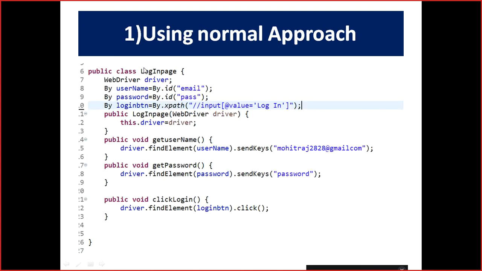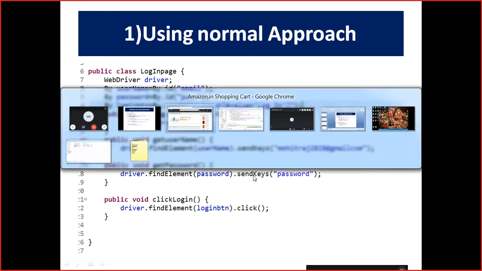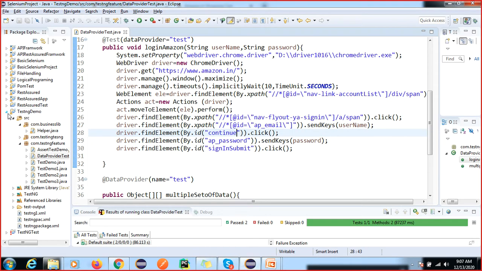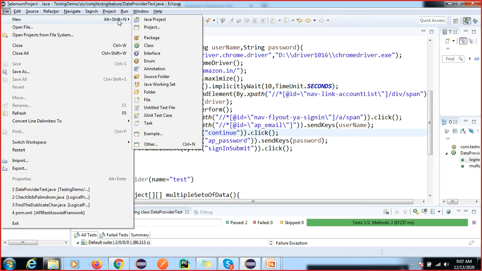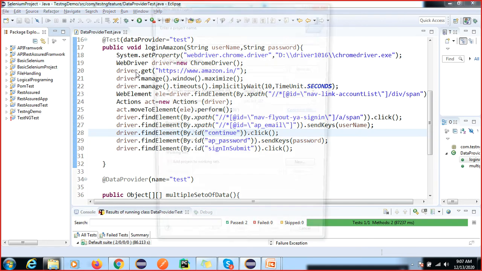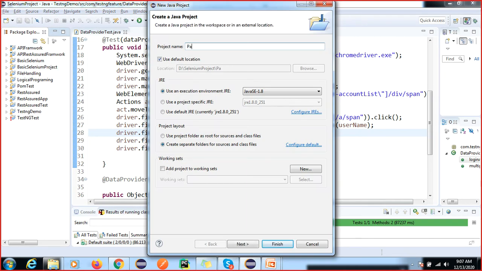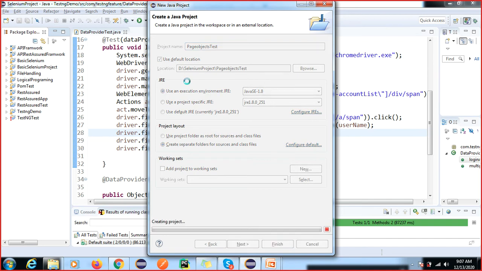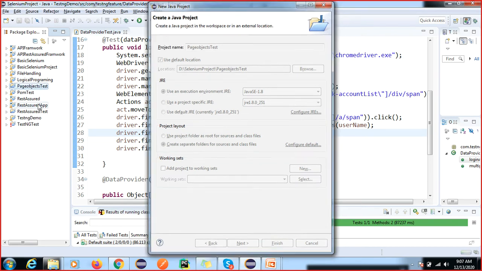So here, by using this By class, we can create this. Same as whatever we have. So create one project here. I am going to create one Java project, page object test. Now what you have to do first is import Selenium here.